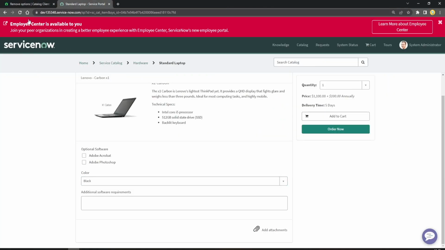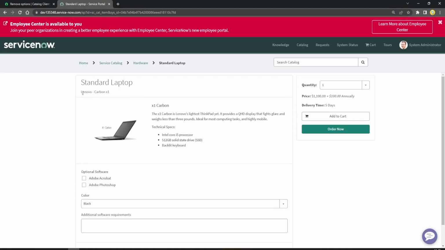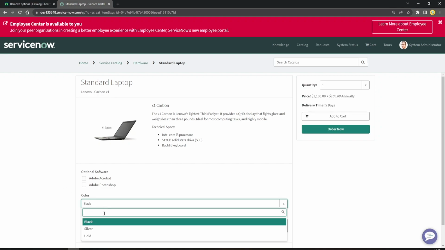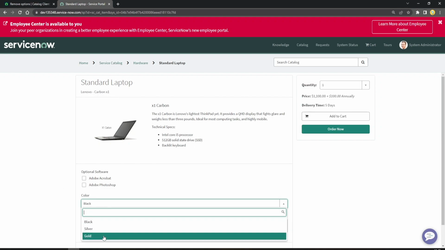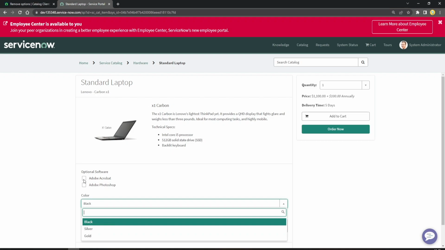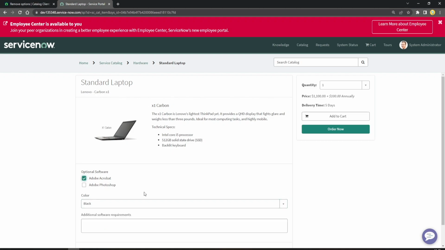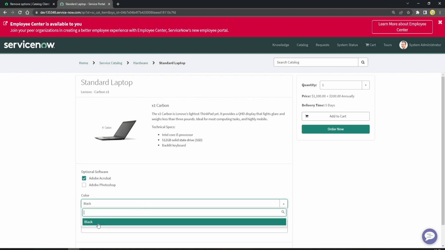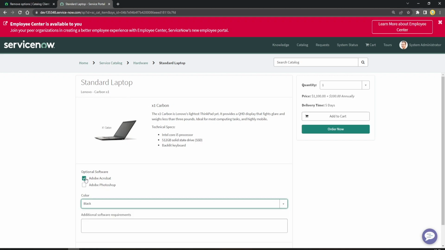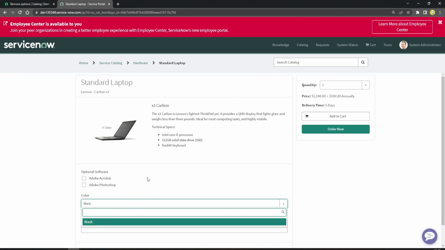Let me go to the service portal and reload the page. This is standard laptop. We have all of the choices available right now. If I click Adobe Acrobat, I can see that I have only black, right? But what would happen if I deselect it? I would like to have these color options back, right? So I deselect it, but my options are still black, only black.